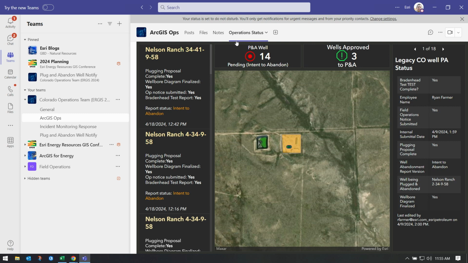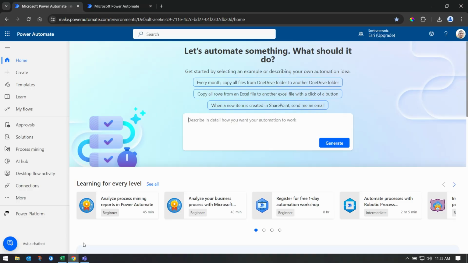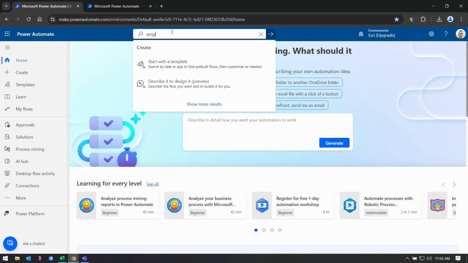Now, up to this point, we've talked about other ways of spatially enabling your organization. But what about the GIS professional? For that, let's go to Power Automate. Here in Power Automate, we have the ability to automate workflows, create complex tasks, and extend the reach of our geospatial data and content. Let's investigate a bit further by searching for ArcGIS.